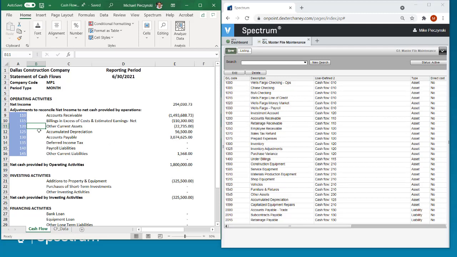So I asked, how does other current assets know which accounts to include on that row? Well, when you refresh your OnPoint Spectrum cash flow, it's going to look at 120 here, the field value in A11, and then it's going to go over to your Spectrum chart of accounts and look for 120 in any custom field, user-defined field for any GL account, and it's going to add them up and put them under other current assets.